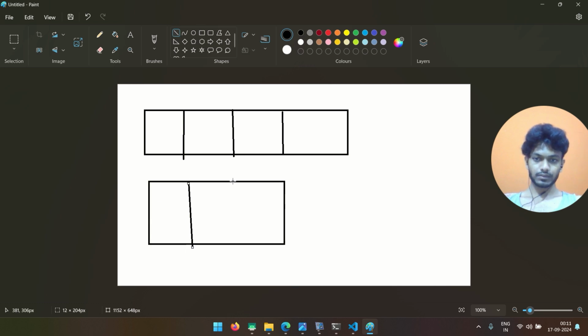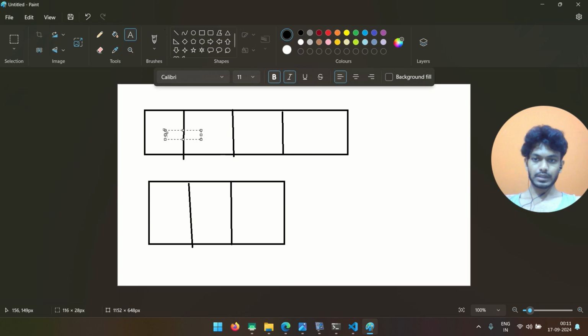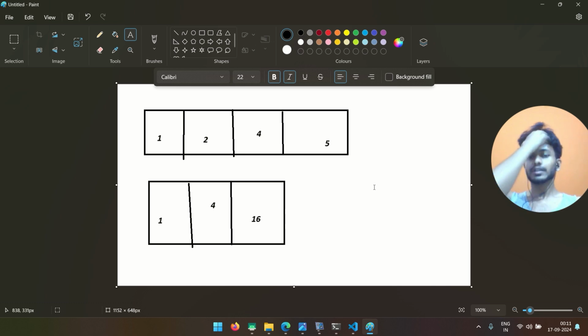Like the first array has 1, 2, 3, let's say 4 only, and 5, and the second has 1, 4, 16. Anyway, what I'm saying is, in order for this array to be exactly the squares of the above elements, irrespective of the order. What do I mean? If 2 was here and 1 was here, it doesn't matter. Corresponding elements should match. This is what I meant by the word corresponding being important.